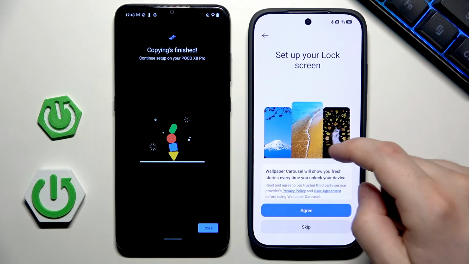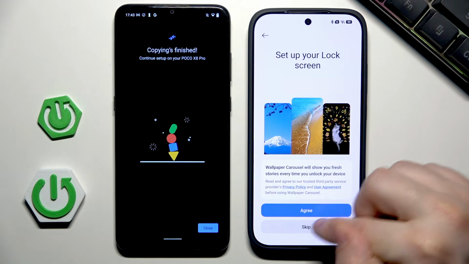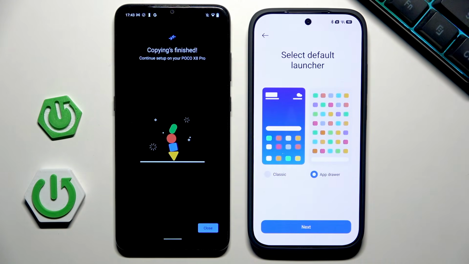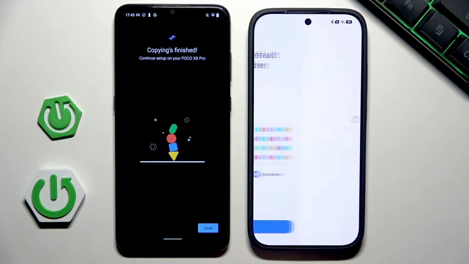In here you can set up your lock screen. You'll be able to enable the wallpaper carousel. I don't want it, so I'll click on Skip. Of course, everything is available later. Now select your home screen style, classic or with the app drawer. Then hit Next button.